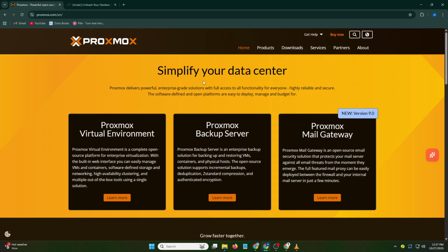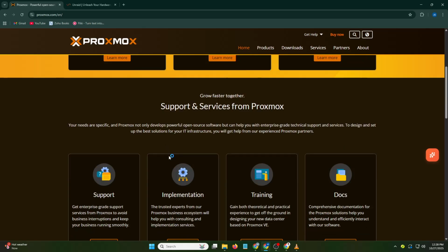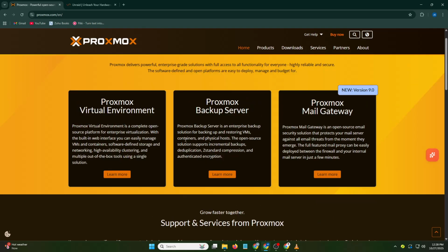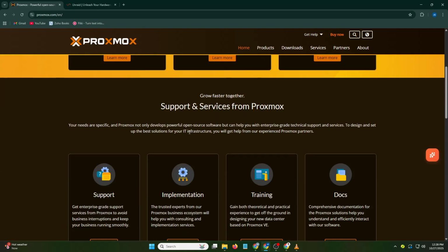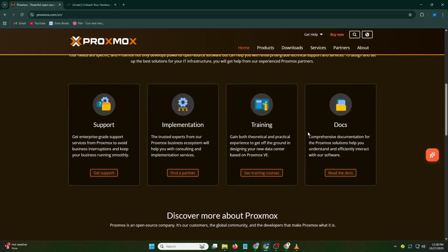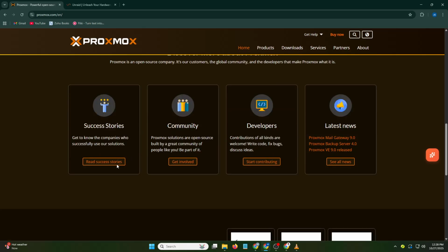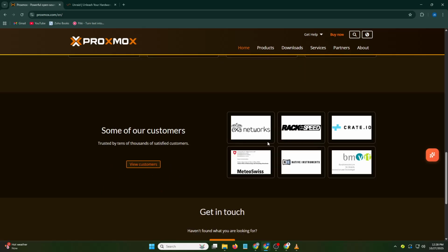When it comes to Proxmox, think of it as a professional grade virtualization platform. It's a free and open source hypervisor that combines two powerful technologies: KVM for full virtual machines and LXC for lightweight Linux containers. That means you can run everything from Windows servers to Linux containers efficiently on one machine.